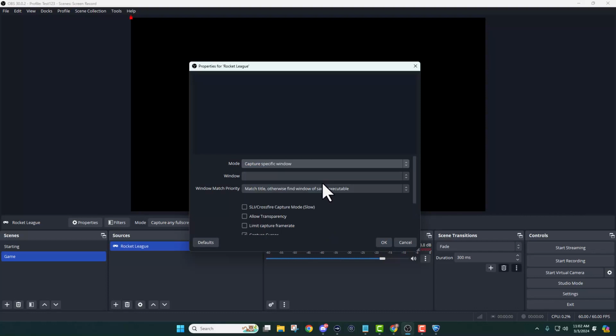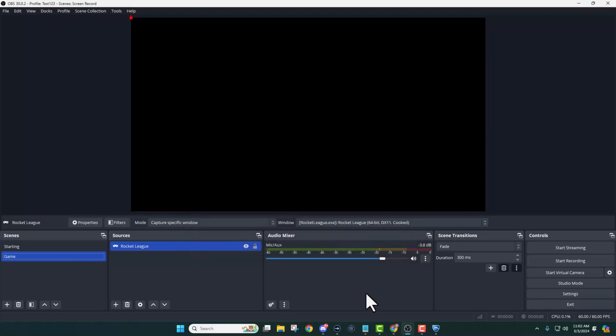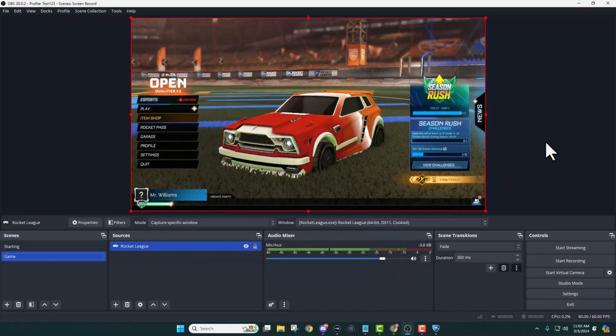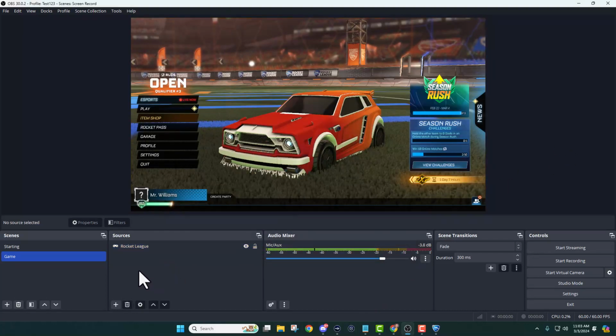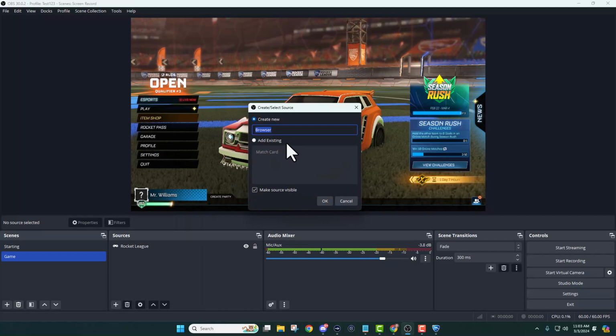We're going to capture our specific Rocket League window. And now my game is in there. I also need to add a browser capture for that scoreboard.